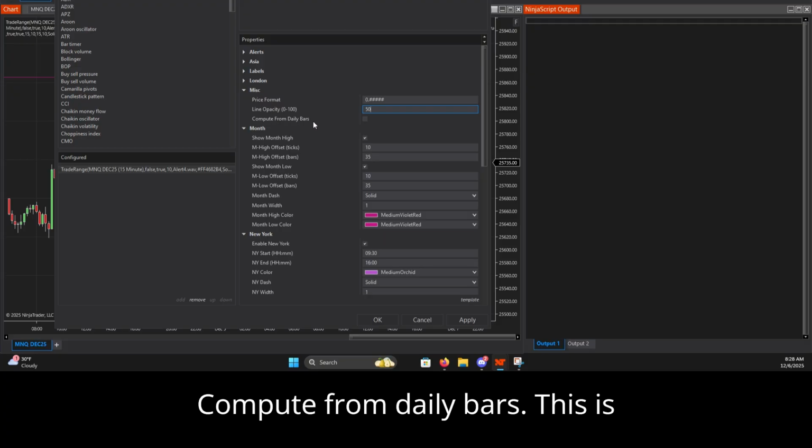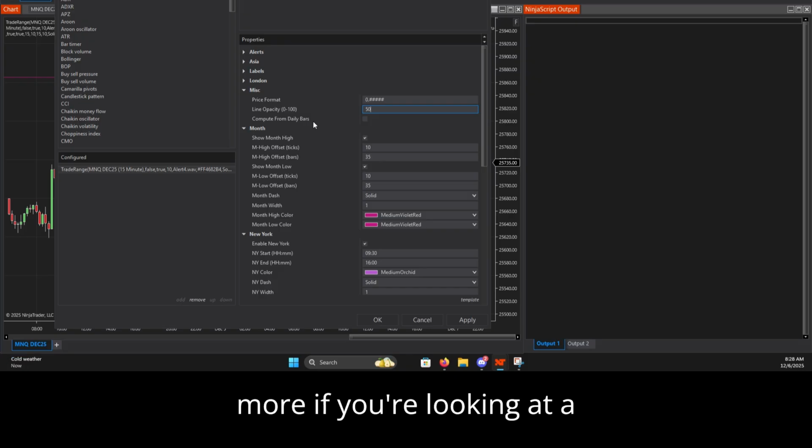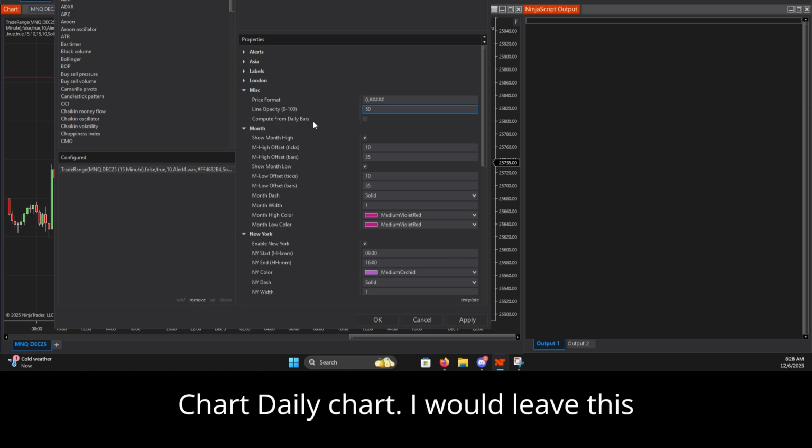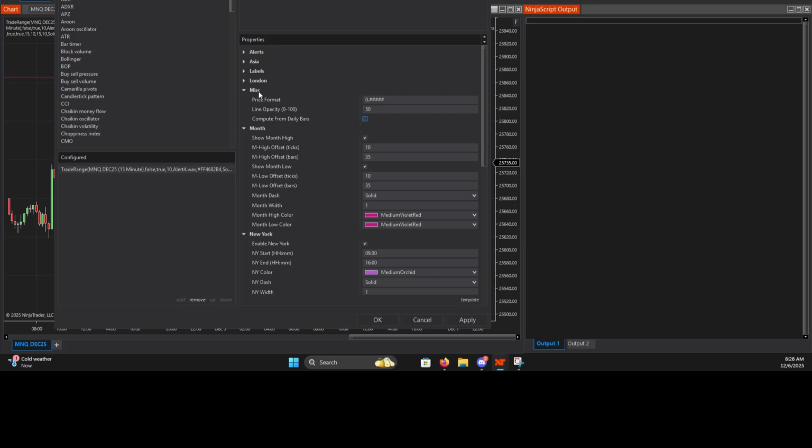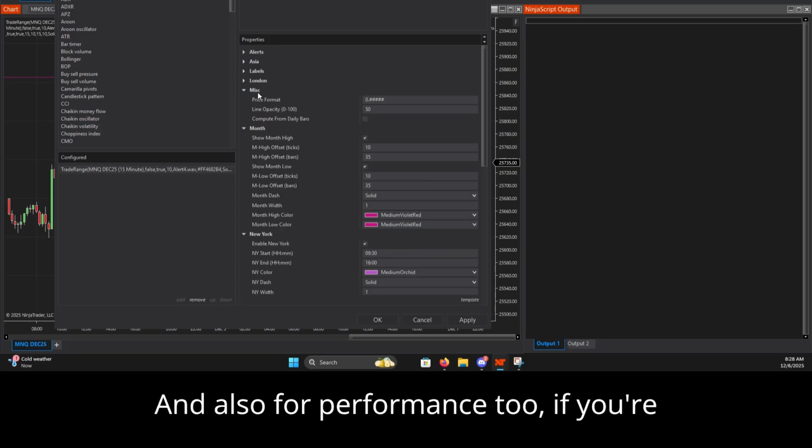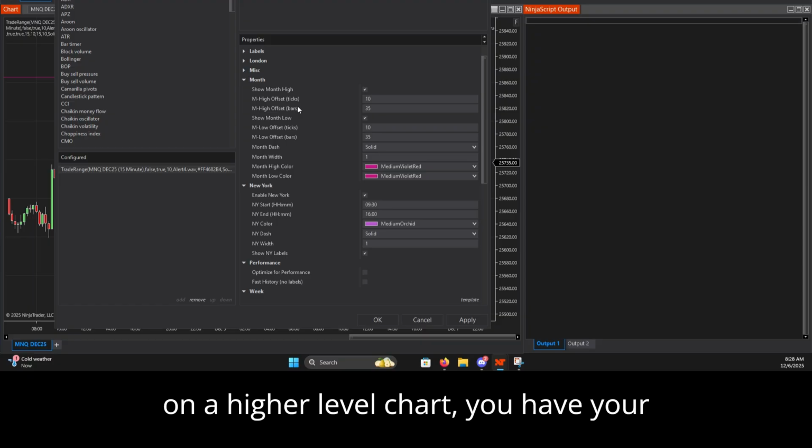Compute from daily bars. This is more if you're looking at a daily chart, daily range chart. I would leave this off for now. Also for performance too, if you're on a higher level chart.